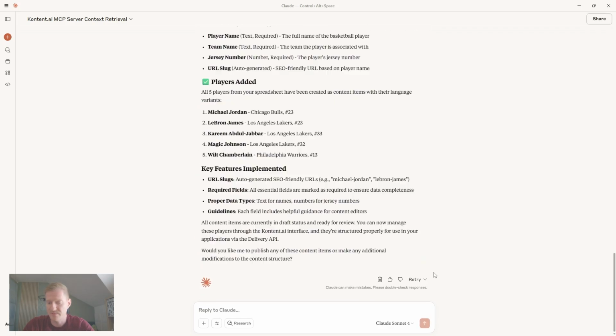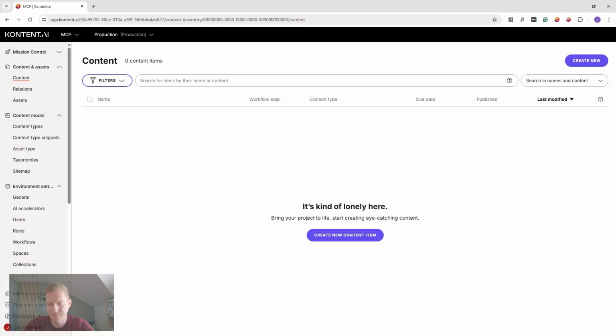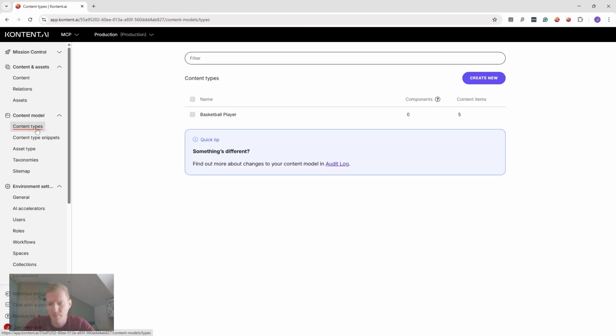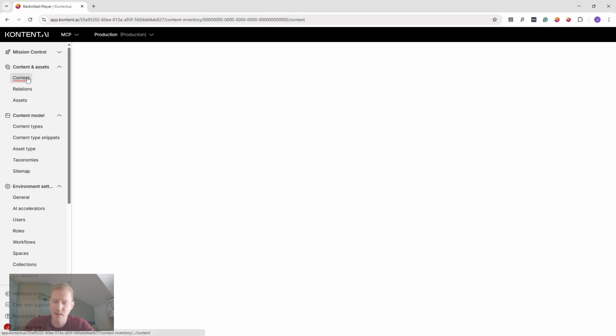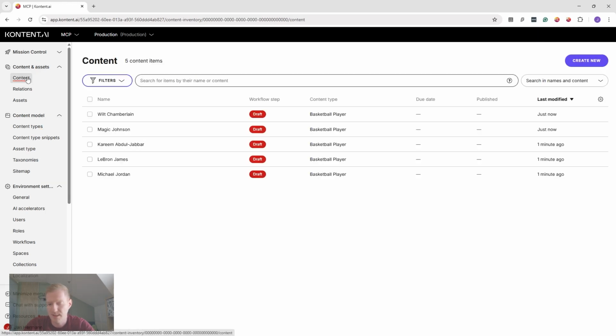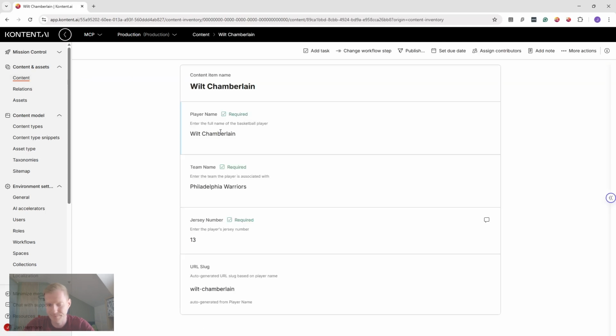After the import is finished, we can check our project or our environment for new objects that were created. We can see that we have a new content type called basketball player with all the fields that we specified in the spreadsheet file. And when we take a look at our content inventory, we can see that all of the players were successfully populated.